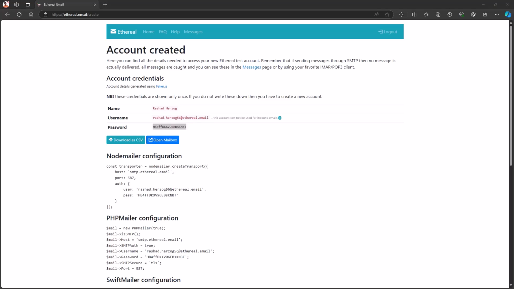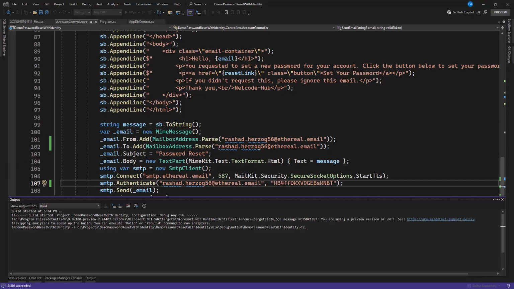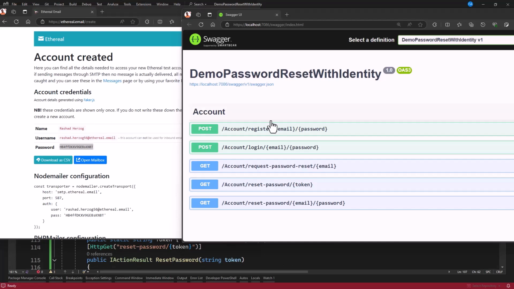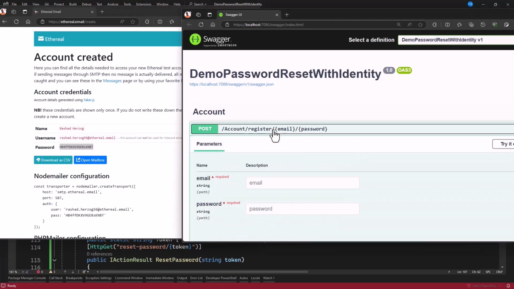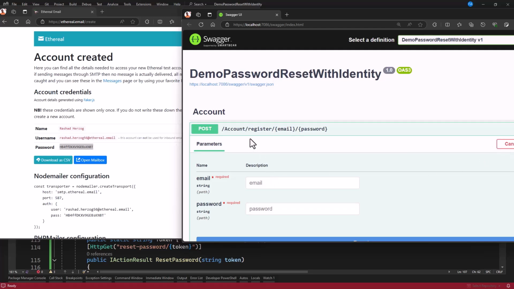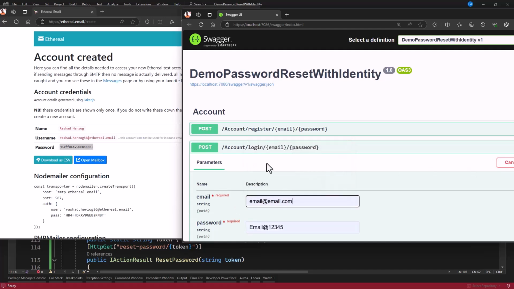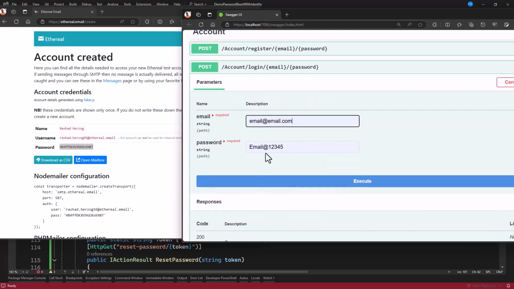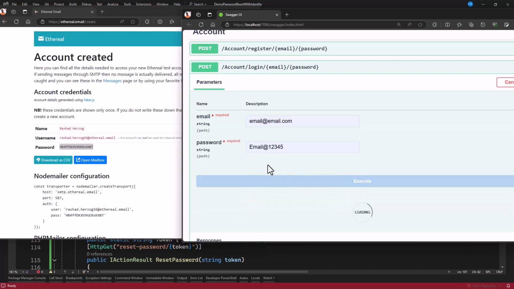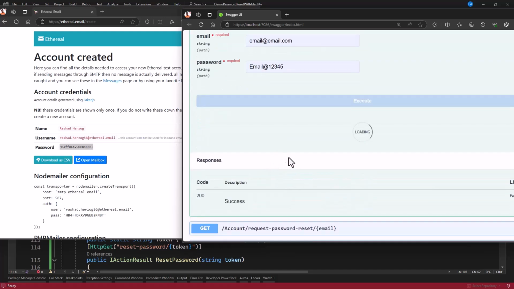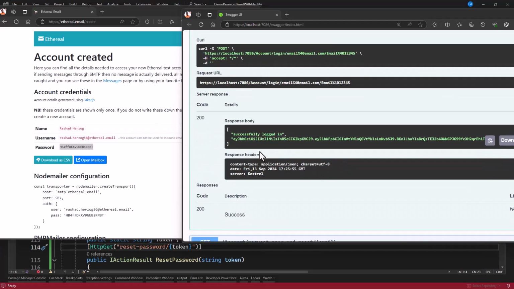So let's see. So we have the account open. Now first of all, we created an account here. So let's try if we can log in. So here, let's try this to log into the old one. That is email at email. We have an email at 1234. So if I try to log in, we're going to have access to the login, our token. Alright, so when we check it up, we see we have our token down here.